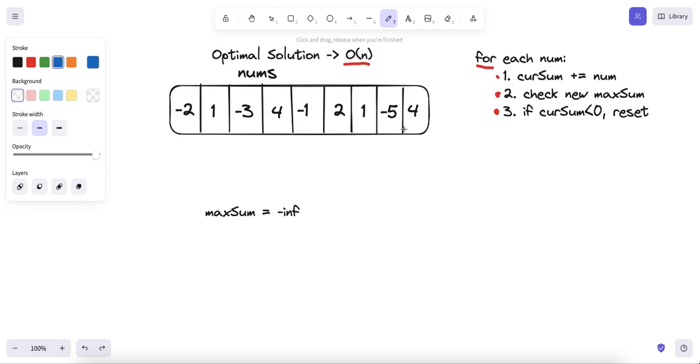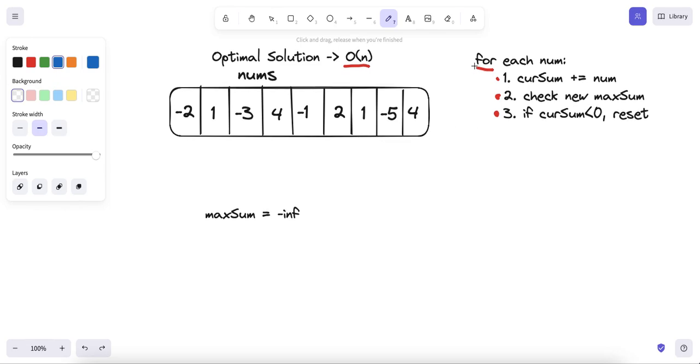In order to optimize our solution, what we need to do is realize that negative subarrays do not actually contribute much to our solution. So we can actually keep a singular for loop, and for each number, what we will do is increment our current sum, check to see if we've beat our max sum, and third, if our current sum of the current subarray is negative, we can just reset to 0. I'll show you what I mean by this.